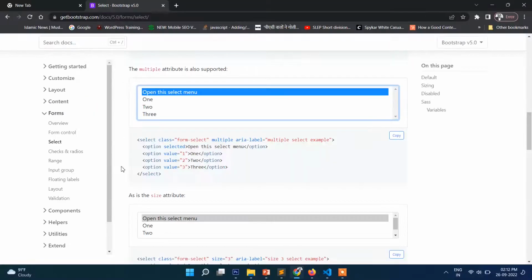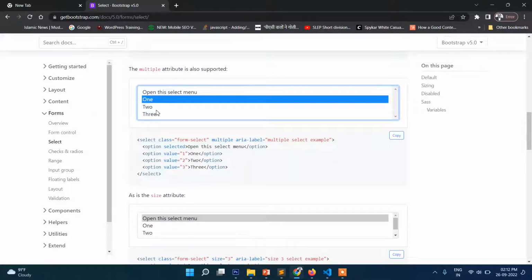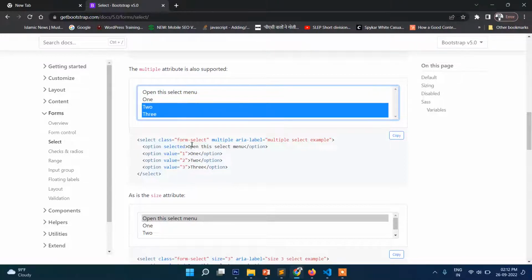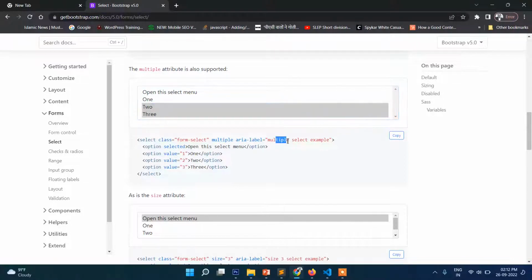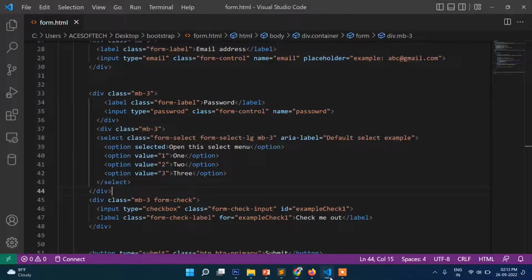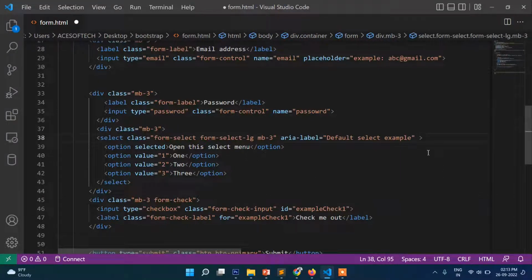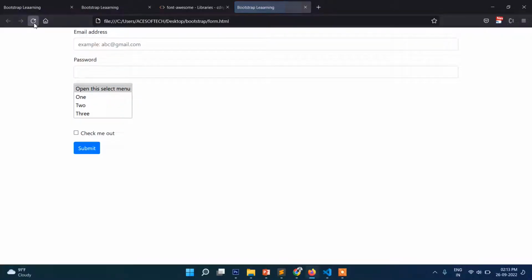If you want to show it as a multiple select control, to select more than one, then simply write here multiple. That's it. Here, select multiple. If I write here multiple, that's it. Now more than one can be selected, like this.